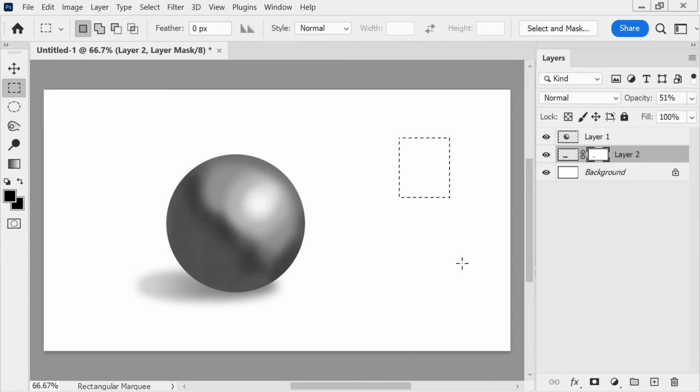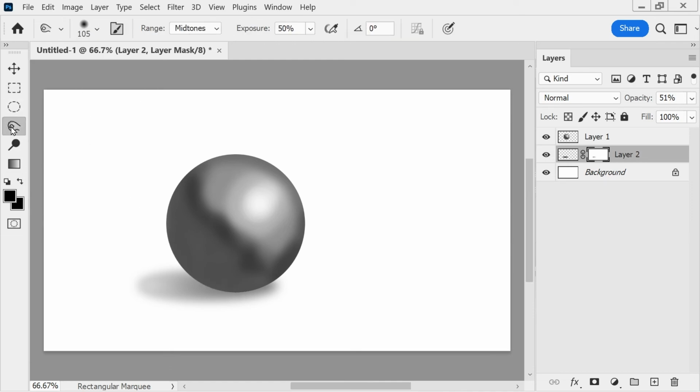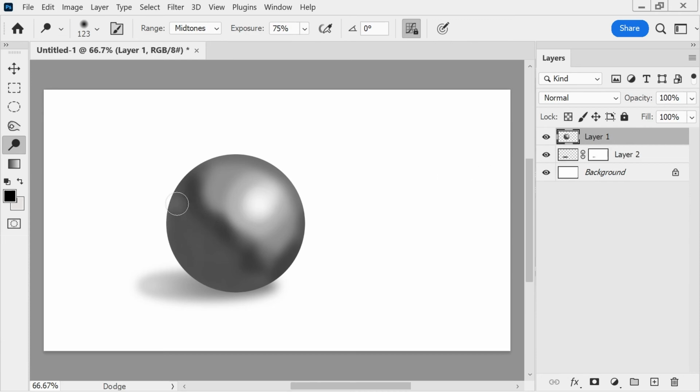So that's a pretty quick way of doing the specular, and then you could actually put in a little bit of dodge around the edge of this thing as well. Maybe just a little bit. Maybe just dodge it up a little bit here. But yeah, that will basically do for this video.